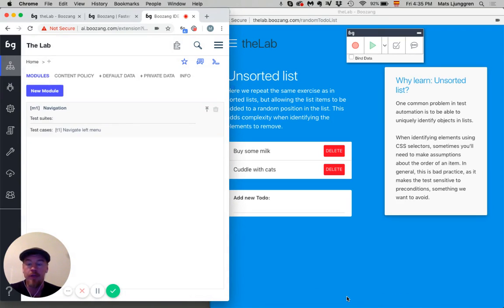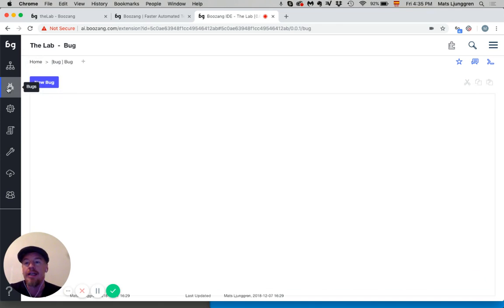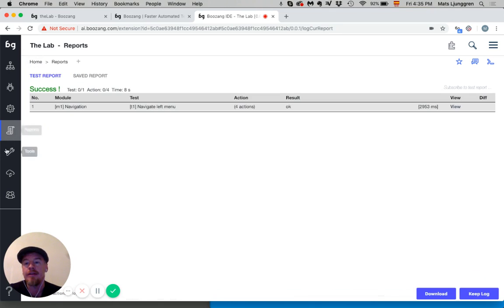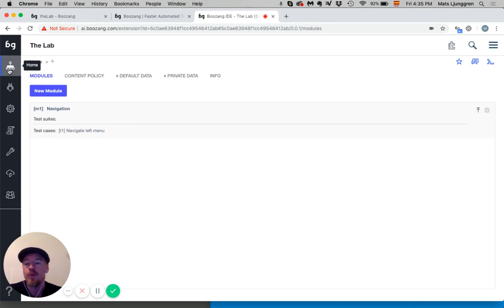Now, I'm going to give you a brief overview of the Boozang tool. So what I'll do is make this full screen again. First link you see up here, you're going to have a side navigation menu, right? This menu basically allows you to quickly navigate the different sections of the tool, okay? The top one is the most important. This one just gives you the kind of navigation view.